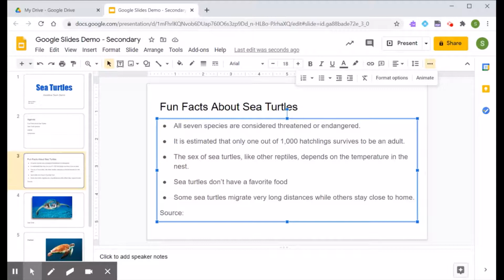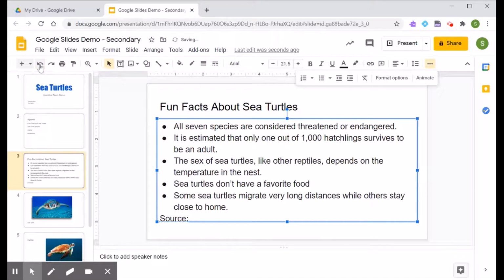And if, say, I made a mistake and I didn't want to increase the font, I can go back to the original. But I really like the font size that I had before. So I'm just going to undo. Again, always remember that these undo and redo buttons are very helpful because they help go back to where you were.